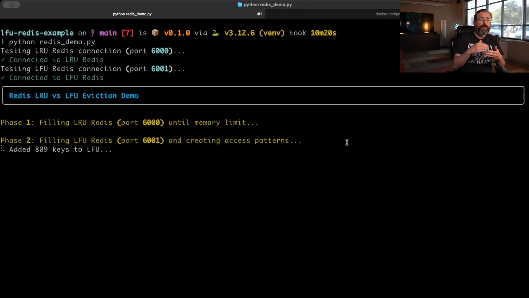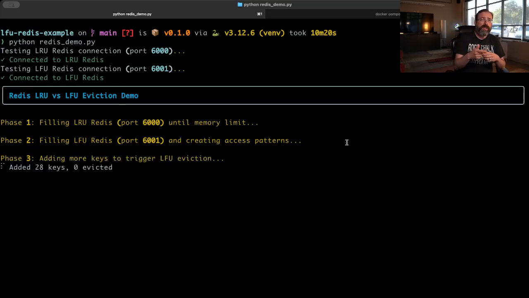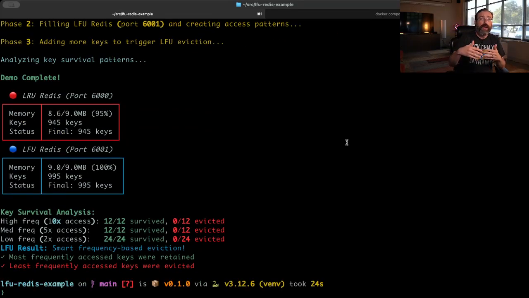What this is doing is we've launched two Redises, one on port 6000, one on port 6001, the first being LRU, the second configured for least frequently used. And then what we're doing is we're stuffing it full of cache keys to simulate user sessions. What it's doing right now is actually going over the memory constraints, behaving like an AI crawler would.